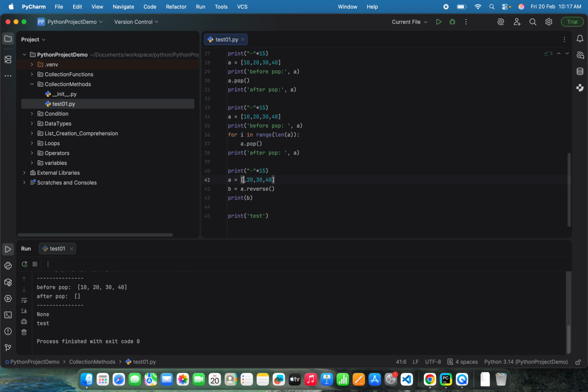So in that case, let me try reverse also one more time. So let's go with reverse, and then let's print A. Yeah, correct. So it is 20, 30, 10, 40. When it reverses, 40, then 10, 30, 20. That is what is printing. Nice. Okay, guys, let's go to the next one.